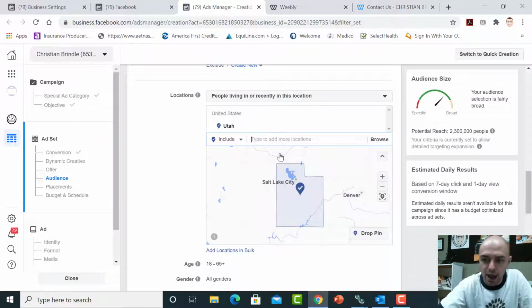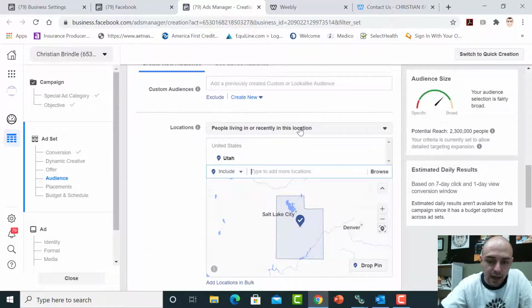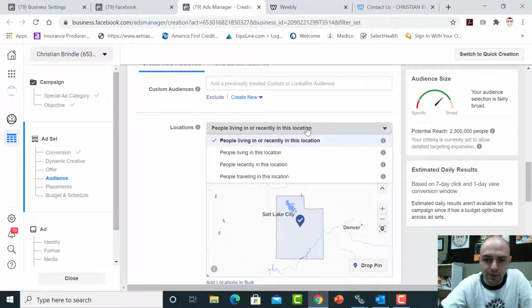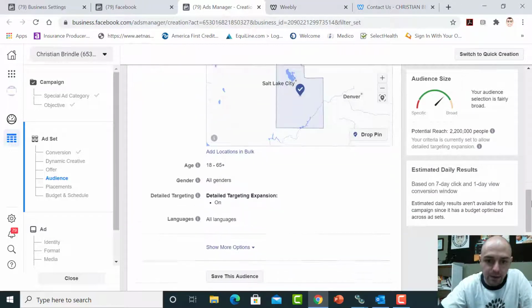But Christian, I don't want to drive 6 hours if they're far away. Sell over the phone. Sell over the phone if you're going to do it that way. Now this is the thing. I don't want people that just recently visited, right? I don't want people that just visited. I only want people that live here, residents. So that will eliminate some things right there.